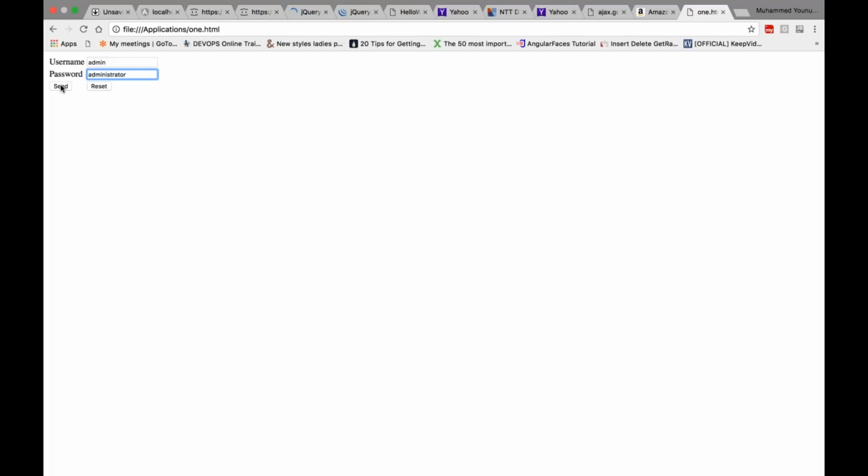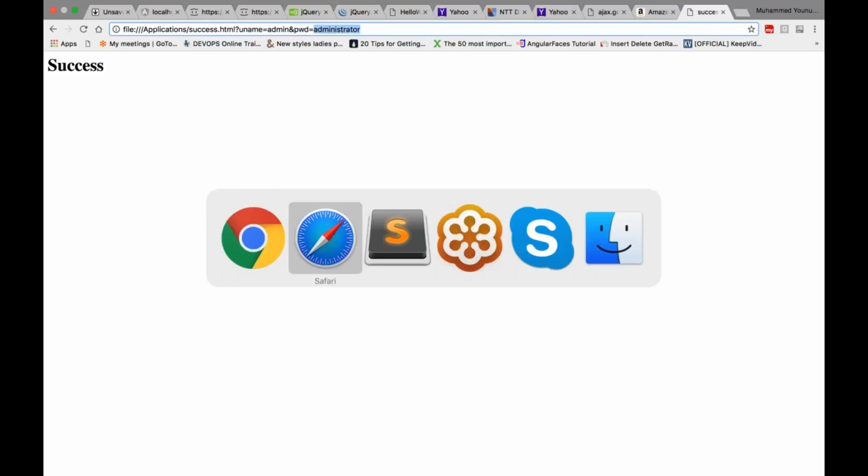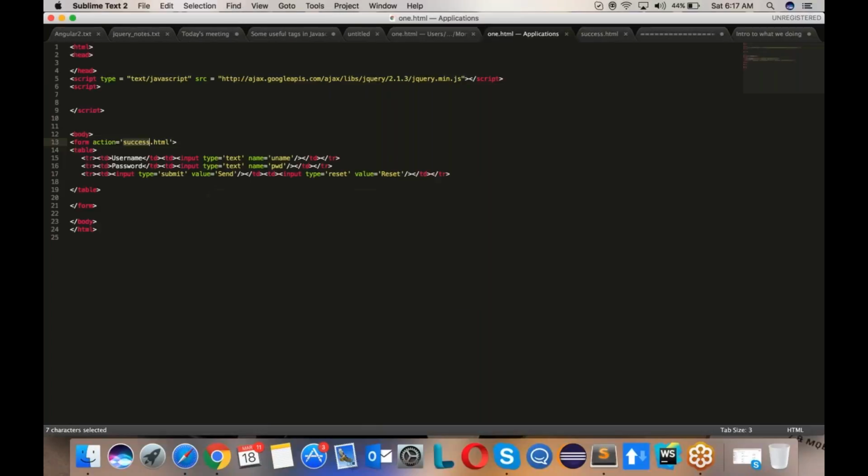It appends both username and password. Where will it append? In the URL box. Perfect, this is what I'm looking for. When I click, you can see uname appended with admin and pwd appended with administrator. This is the use of uname and pwd. The name is used for appending that.